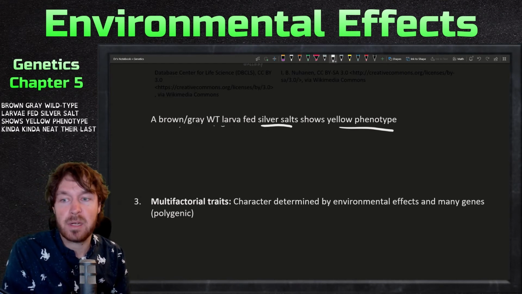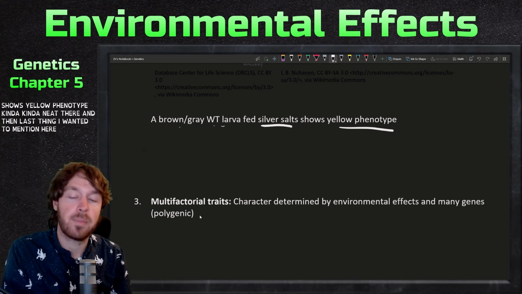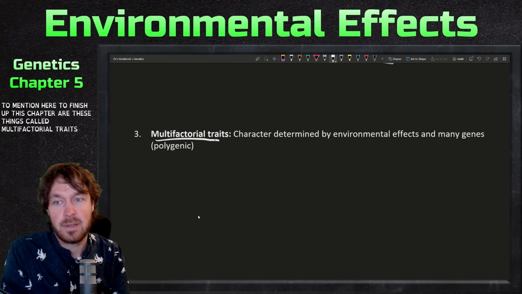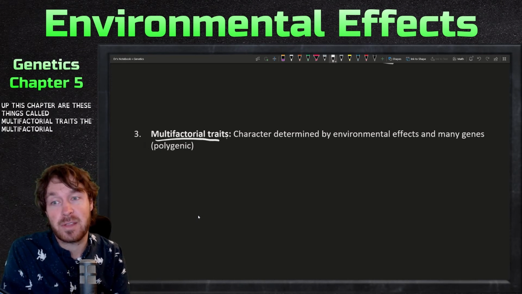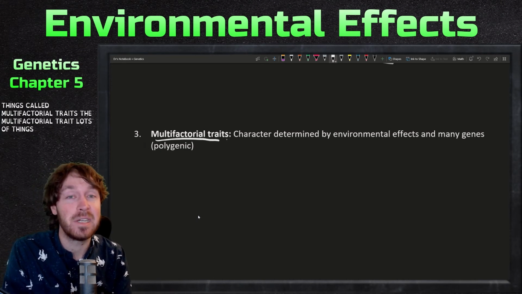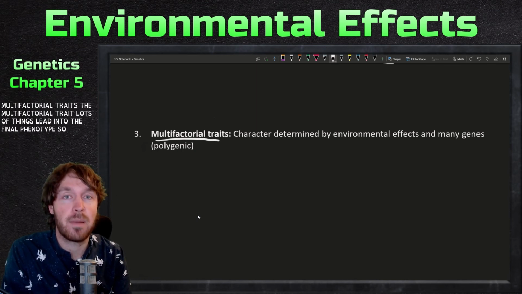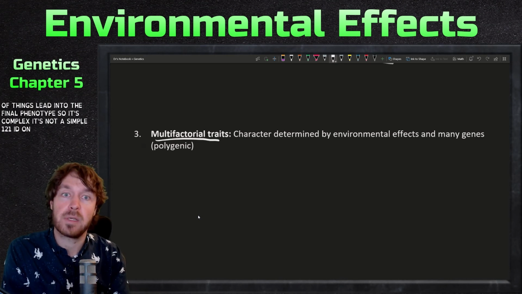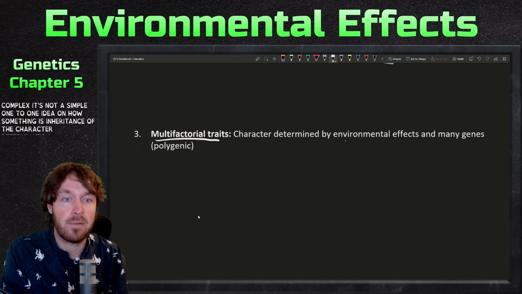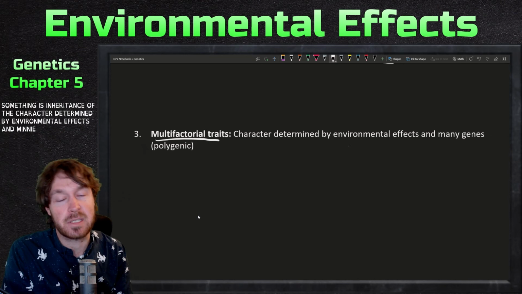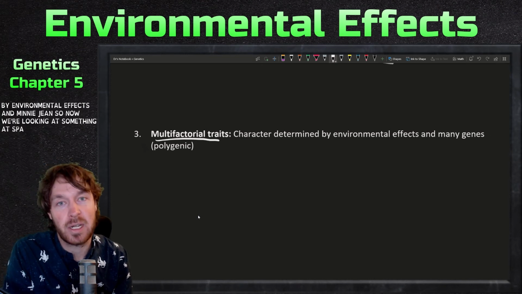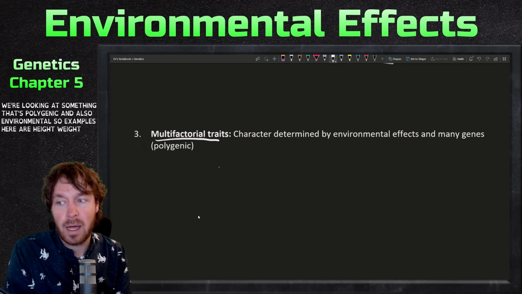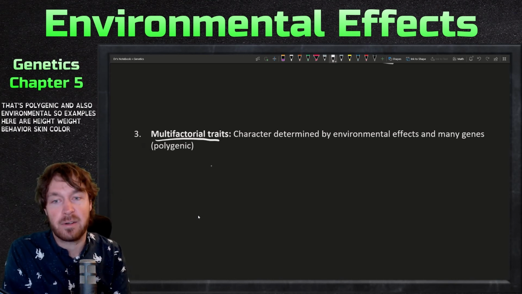And then the last thing I wanted to mention here to finish up this chapter are these things called multifactorial traits. So multifactorial traits. Lots of things lead into the final phenotype. So it's complex. It's not a simple one-to-one idea on how something's inherited. So the character is determined by environmental effects and many genes. So now we're looking at something that's polygenic and also environmental. So examples here are height, weight, behavior, skin color, etc.